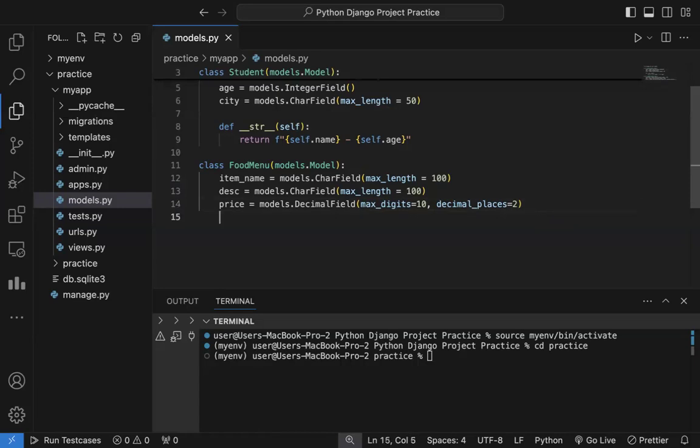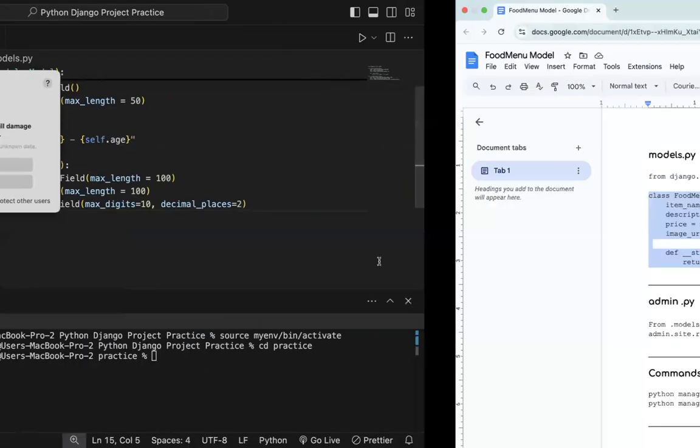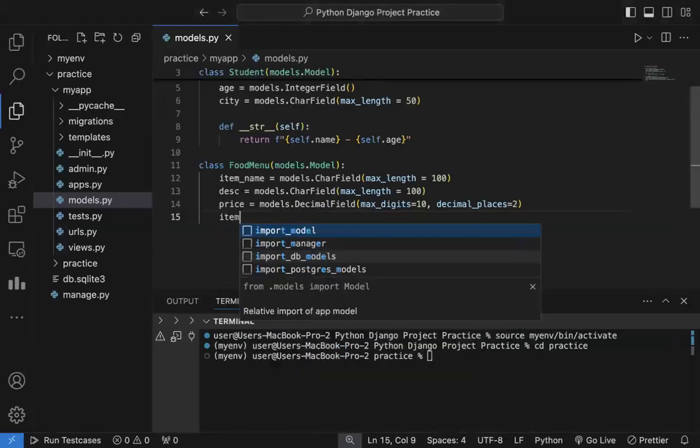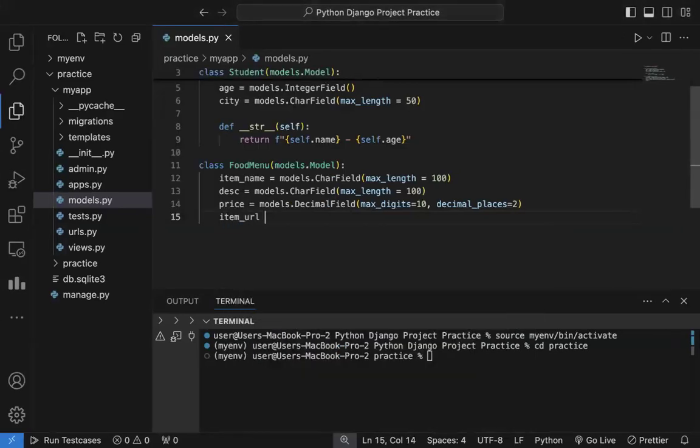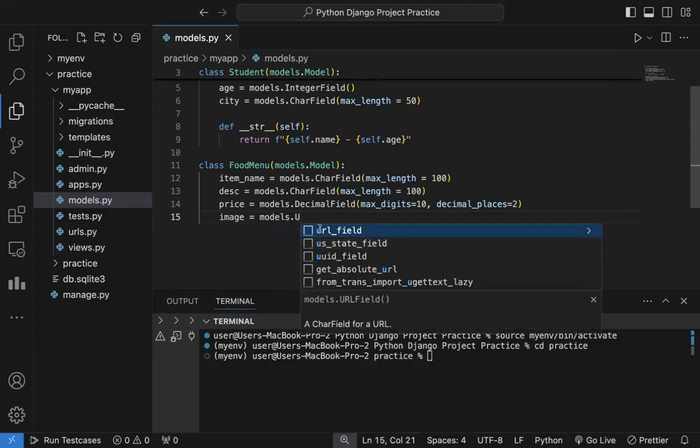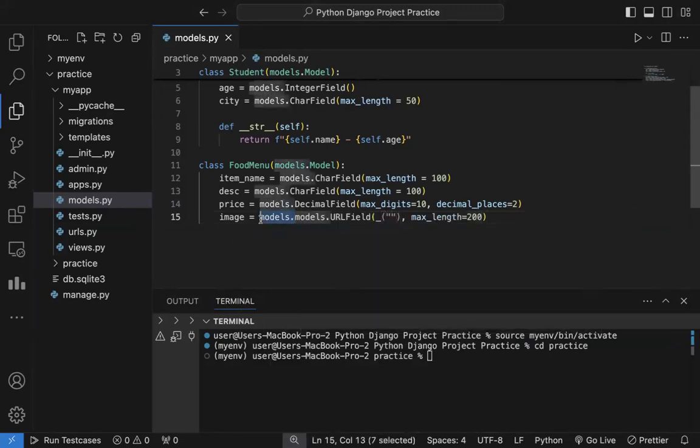Next, item name, description, price. After that, the image of our item. So I'll just write image URL. Or you can just mention image is equal to models dot. We have something called URL field. This URL field will store the URL of our image in string form.